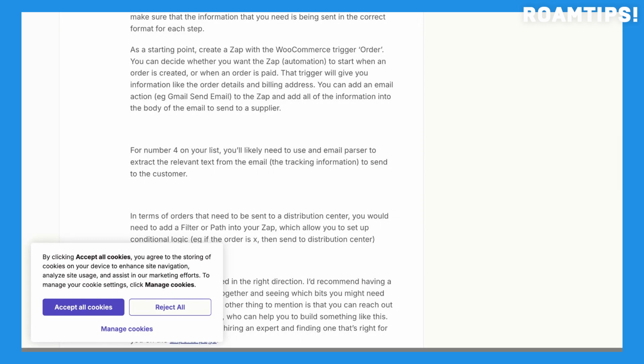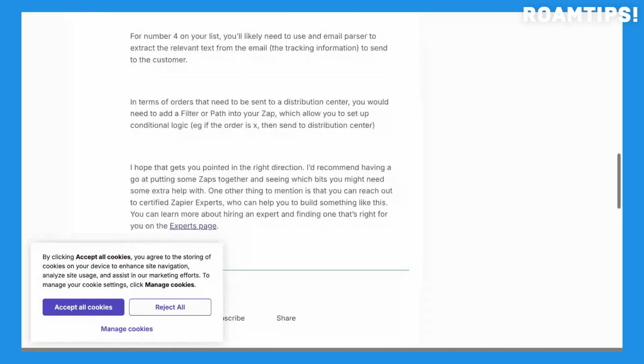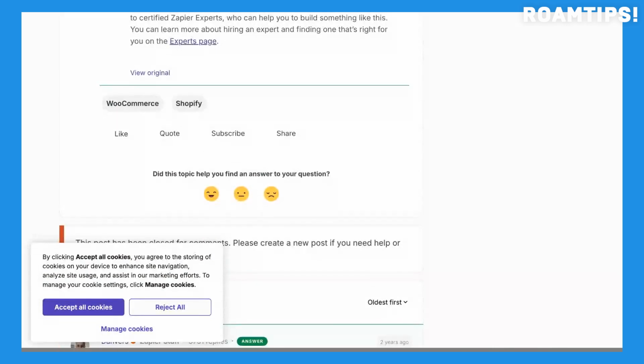By automating your dropshipping order fulfillment with Zapier, you can free up time to focus on other important aspects of your business, such as marketing, product research, and customer service. This can lead to increased efficiency, reduced errors, and ultimately, greater profitability.